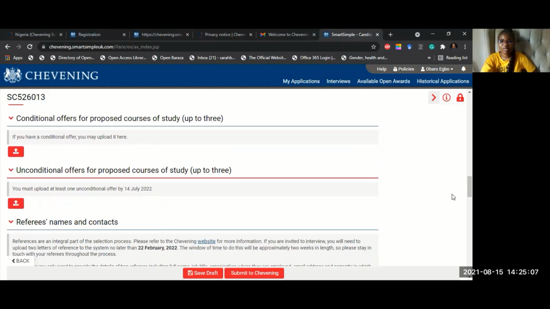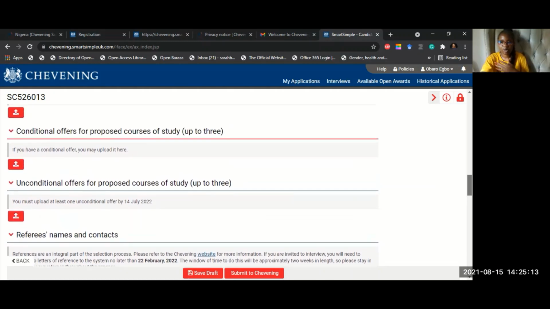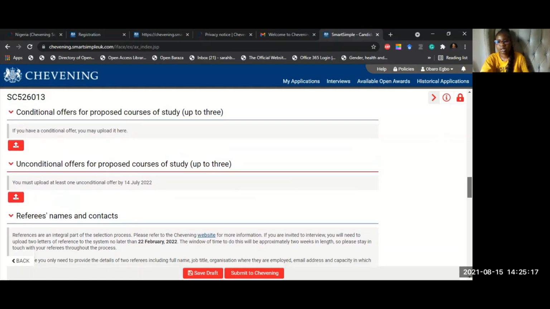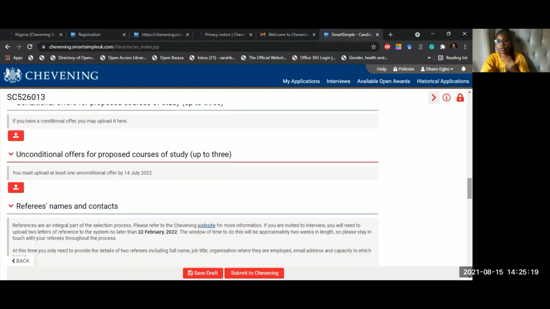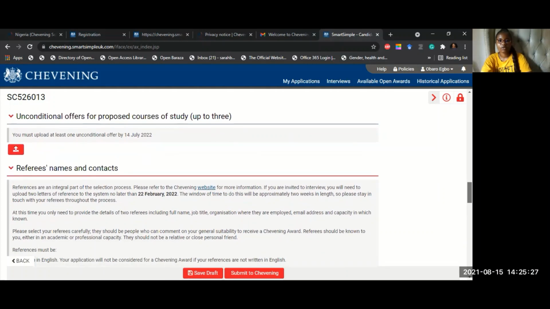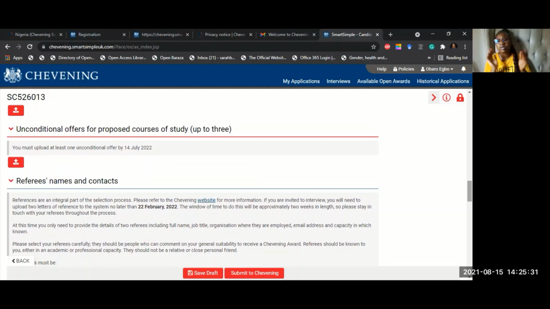Conditional offers of proposed courses of studies. If you have any already from UK universities that they're already willing to accept you to study in their university in the UK, you could upload the documents gotten from the school, indicating that you've been accepted, the conditional offer to come study at the school, and then it mentions the cost as well. And if you've got one for unconditional offers. Okay, so people usually ask, what's the difference between conditional and unconditional offer?